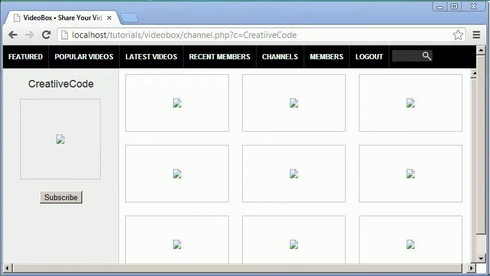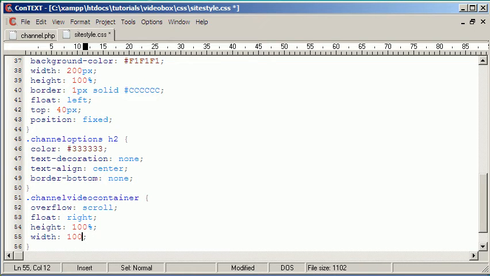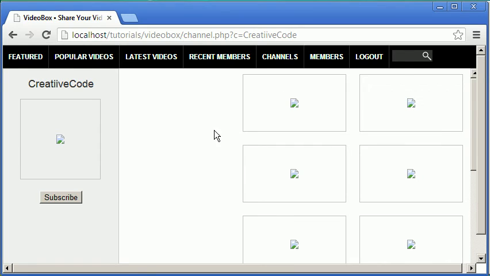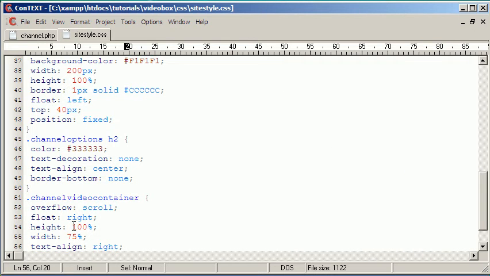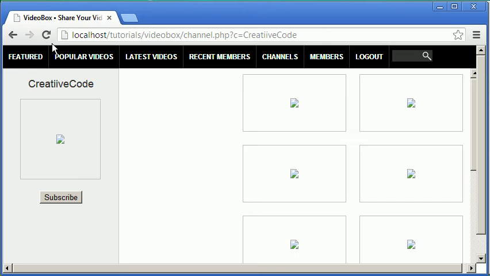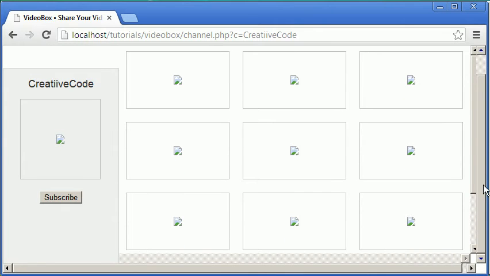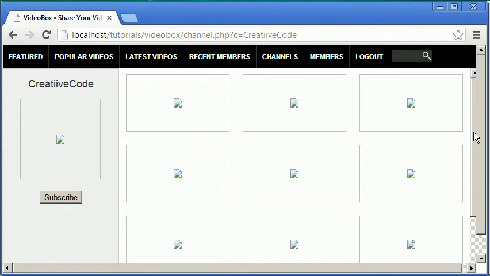So what we're going to do is change width from 100% to like 75%, and then we need to go text align right. And now if we refresh the page, that's not enough space, so we can change it to, I don't know, 85%. So there our videos are taking up the full size we want, and we can move them around, but we just need to get rid of this bar now.